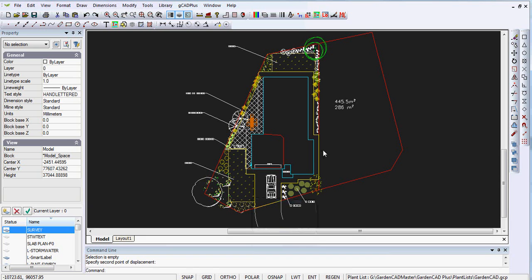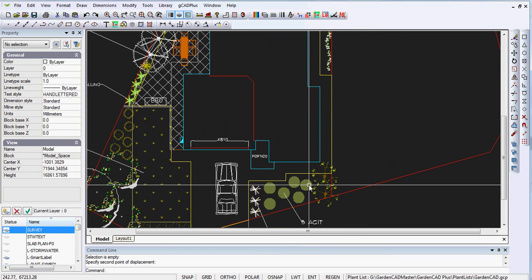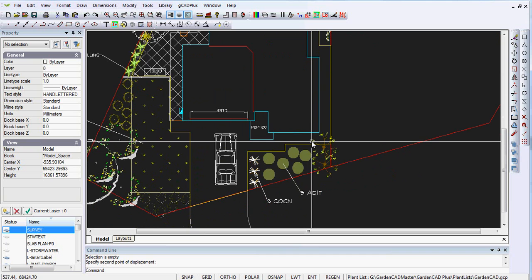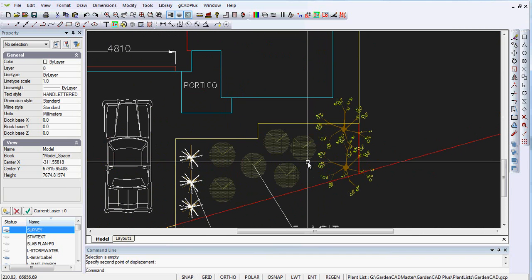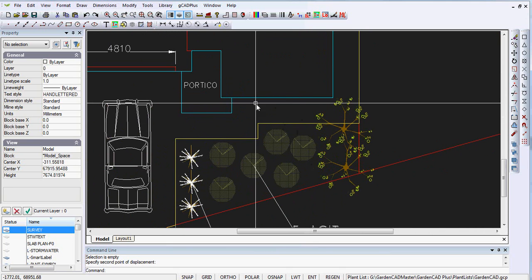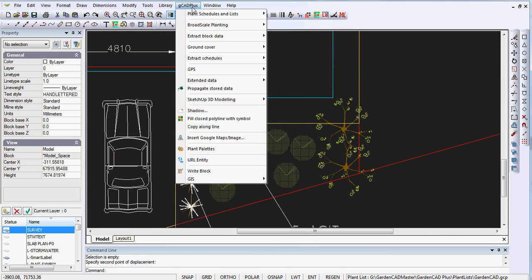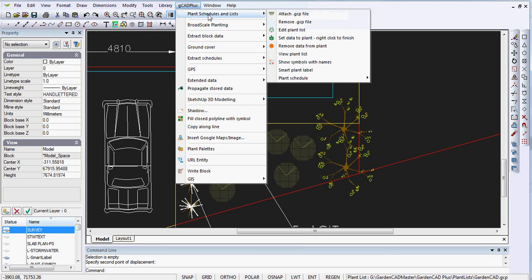Once a landscape design has been completed, it is necessary to generate a plant schedule. gCADPlus has a number of tools that can help you manipulate and generate that plant schedule. They're all gathered together on the gCADPlus drop-down menu under Plant Schedules and Lists. The first step in the process is to attach to this drawing a GCP file.